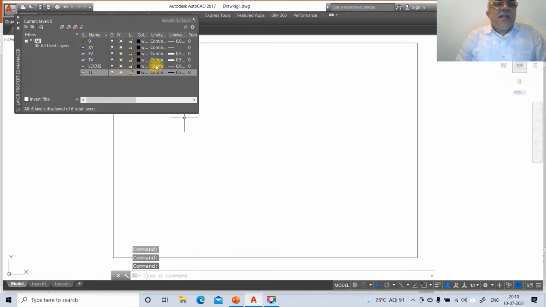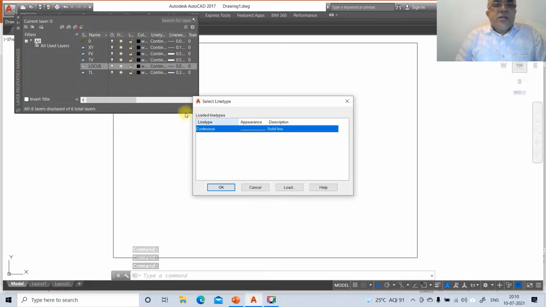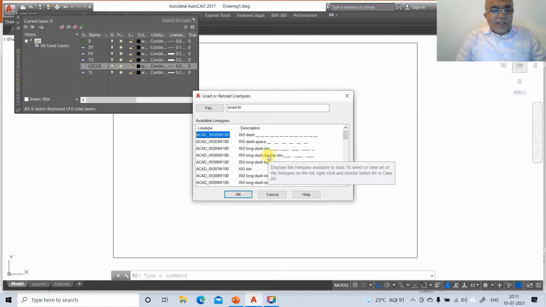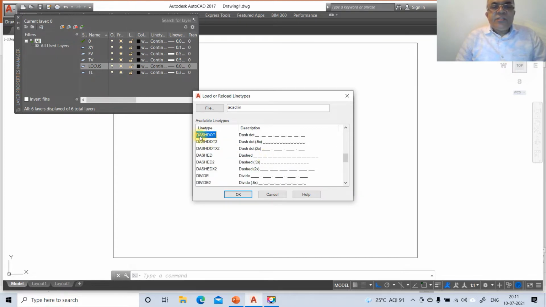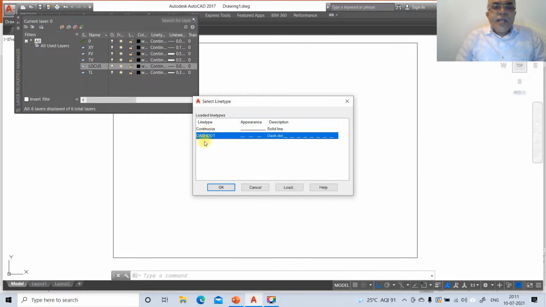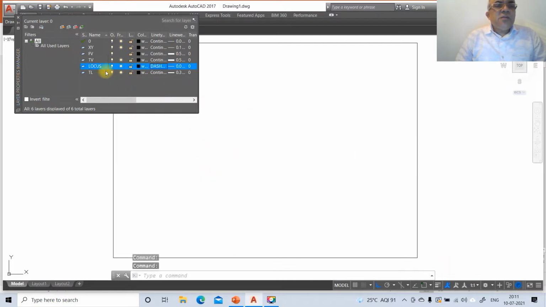The locus line will have the dash dot line type. So click on the line type continuous, click on load, take the cursor on the line types and type the first letter of dash dot, D, and it jumps to dash dot. Click OK, select this dash dot and say OK. So now the locus line will change to dash dot.